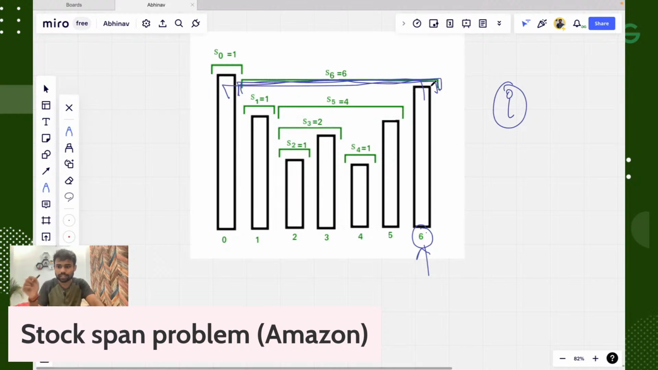That is why this is from here. Similarly, for this index, this is its span, because from this to this place, all the numbers are basically less than or equal to it. So we will check from a given index to its left. We will go until we get a greater number.